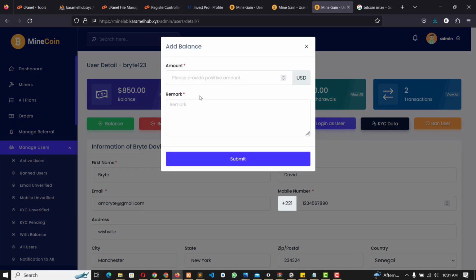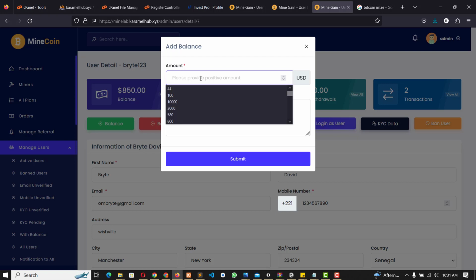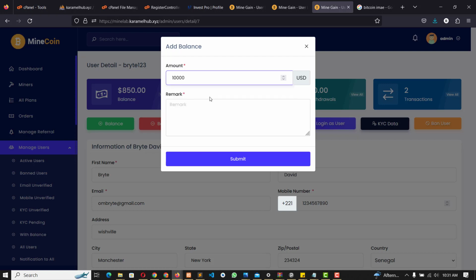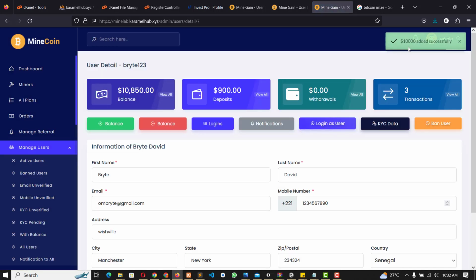You can add to the user balance. So I can add 10,000 to the user balance now and say your referral commission. This is just an example. I will click submit. Still loading. You can see 10,000 has been added successfully to the user's balance.